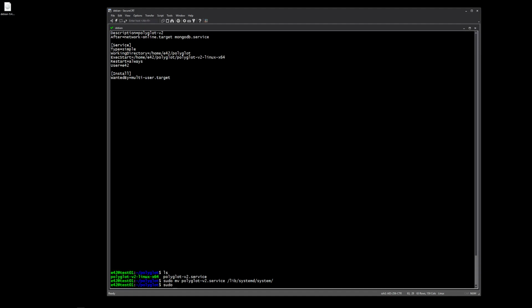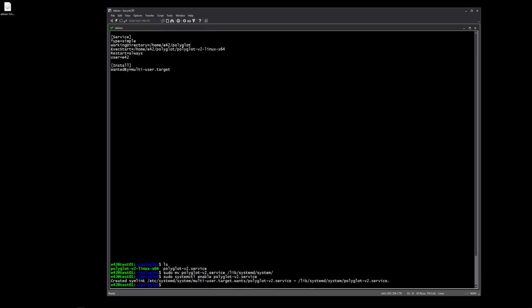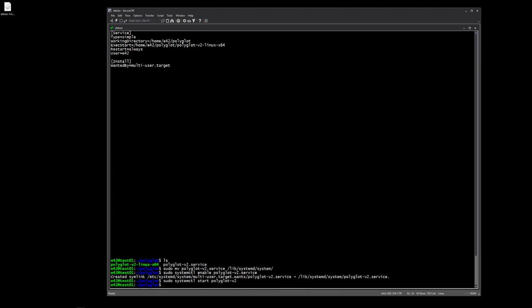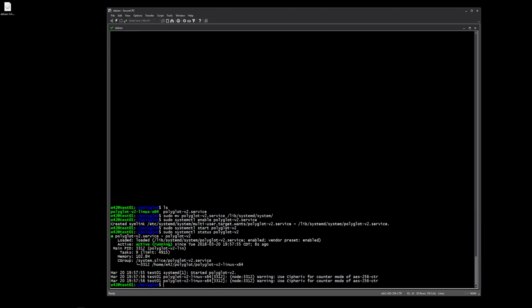Then we need to tell it that it's there. So we need to tell systemctl to enable polyglot-v2.service. Okay, it created our symlink for us, which means basically that it enabled the service itself. Okay, go ahead and start Polyglot. And now, assuming everything went well, we should see Polyglot active and running. This will show a couple of lines of the config, so you can ignore those, but you'll notice that it is active and running.